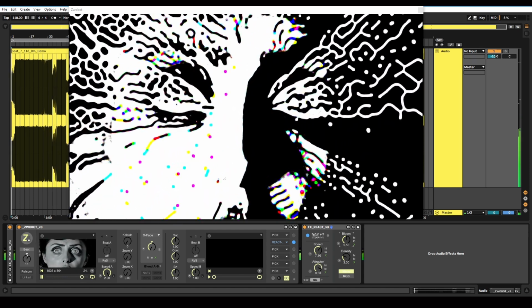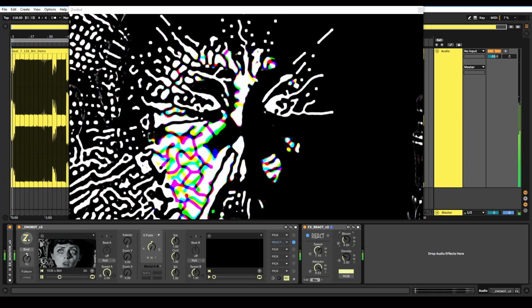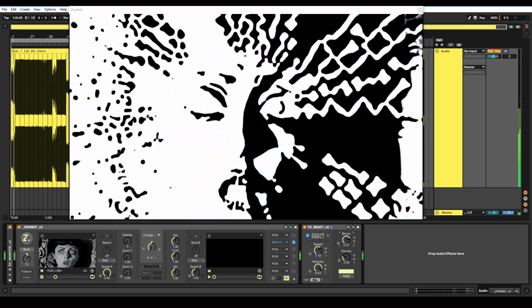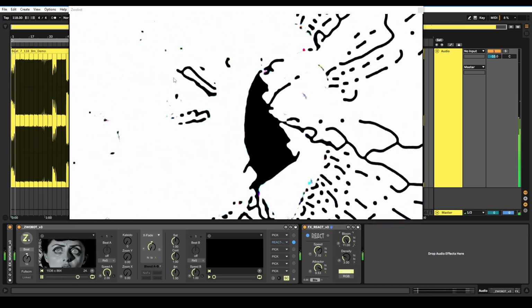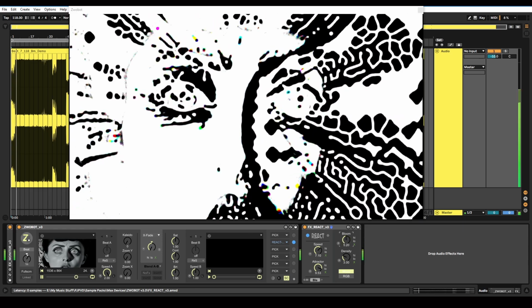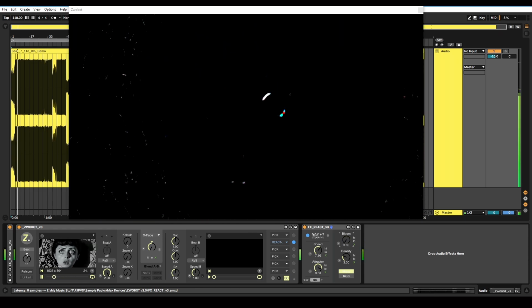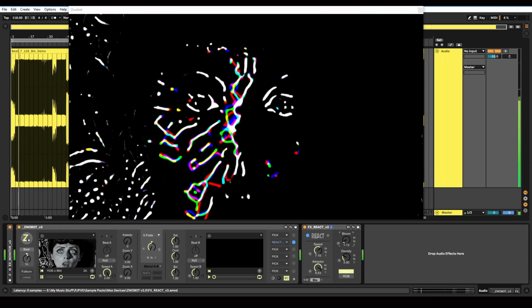The bloom control will affect the intensity or spread of the patterns, so it can be used to create more subtle or more intense effects. In this case, as I'm turning it up, it's getting much more bright, much more white.